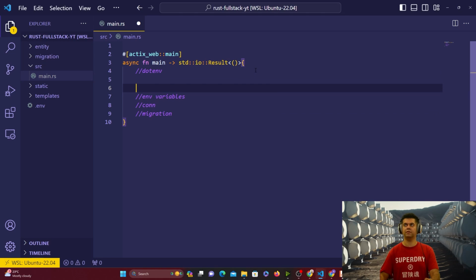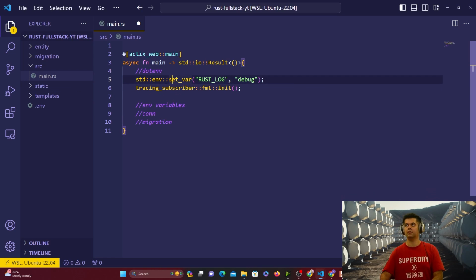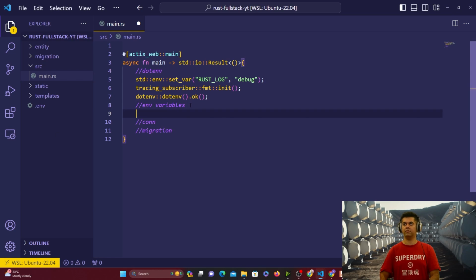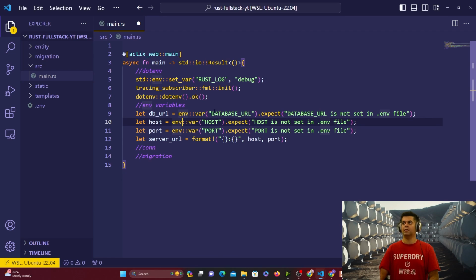So first things first, what I'll do here is set the variable for RUST_LOG to debug and call tracing_subscriber::fmt::init. Then I'll say .env to get the variables, and I'll set the variables for the environment variables. So I'm setting the one for database URL, for host, port.